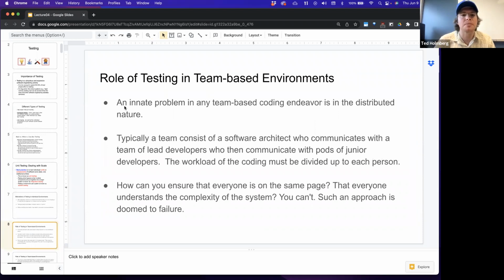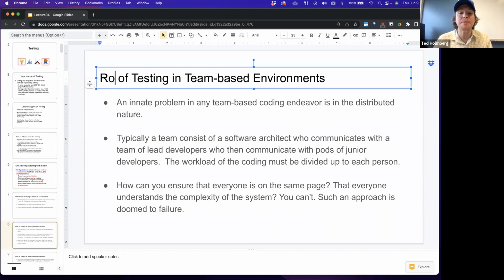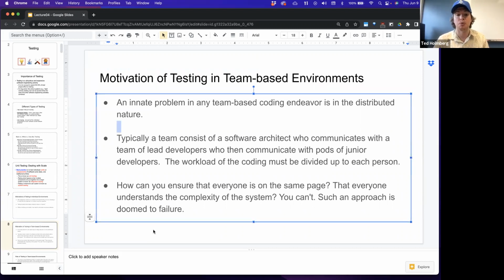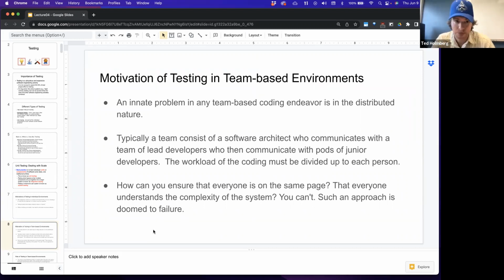Okay, so let's talk about the motivation of testing in team-based environments. So here, I'm going to change the word choice here, motivation. I think that's a better word for what I'm trying to capture. So an innate problem in any team-based coding endeavor is that it's distributed, right? So if you're working at a company and there's a team of developers, conceptually, all the team has to come together and they're working on the same project at the same time.